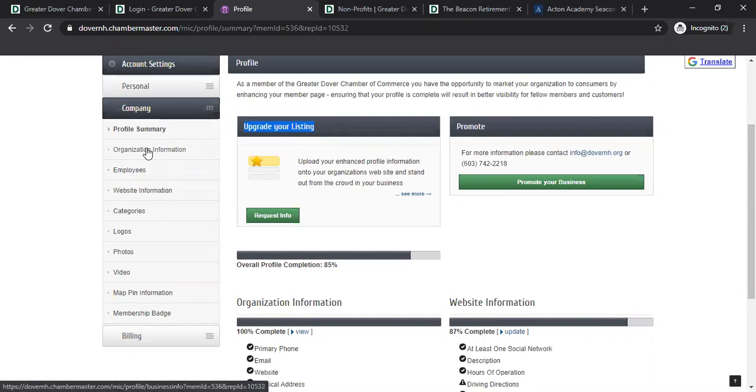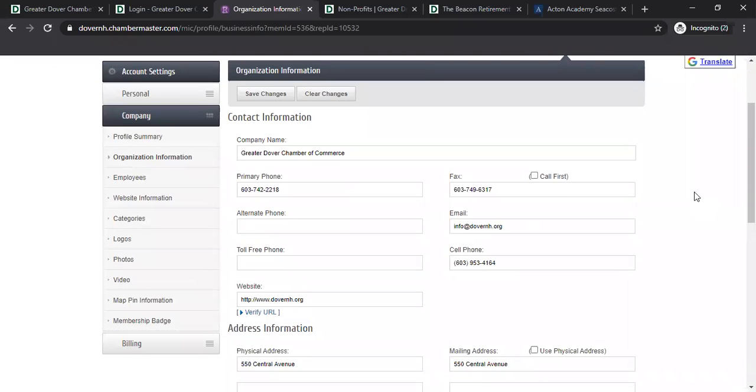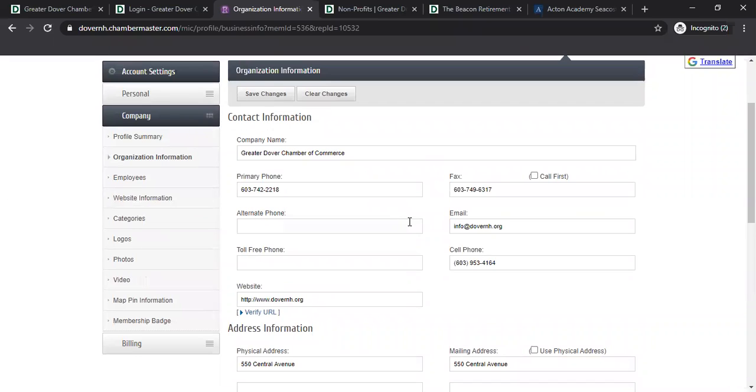So we're going to go back to where it initially put us. And here is where the contact information is for the Chamber staff. So all of this information that you're putting in here is going directly to the staff of the Dover Chamber. And this is how we're going to contact you if we need to get a hold of you. This is the mailing address that we send our billing to. So this information is very important for the Chamber staff to be able to get a hold of you.